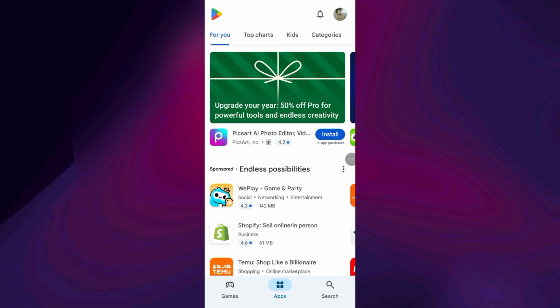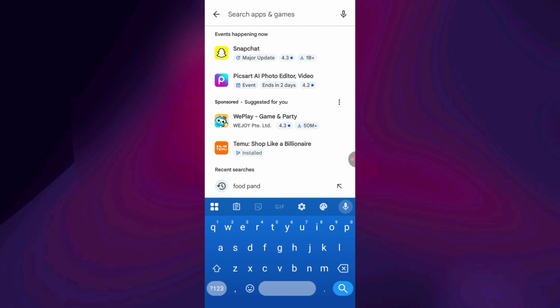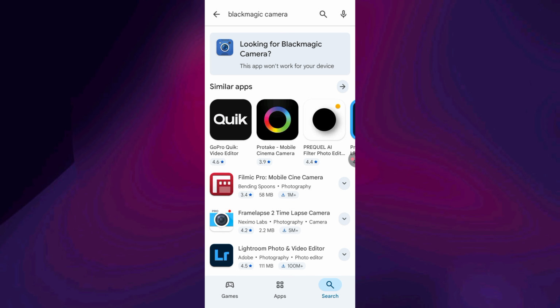How to install Blackmagic Camera on Android. Hi everyone! The Blackmagic Camera app is finally on Android, bringing professional cinema controls to your phone. But many people are seeing "incompatible device" in the Play Store. Today, I'll show you the official way to install it and how to check if your phone supports it.